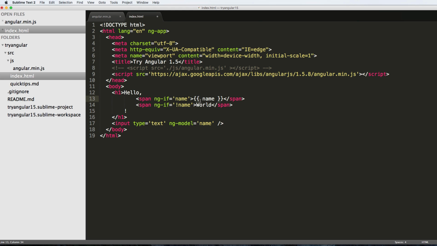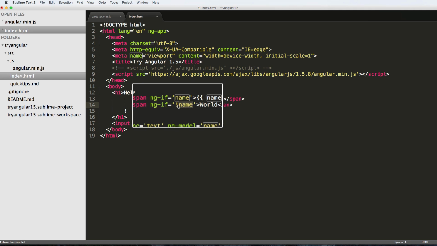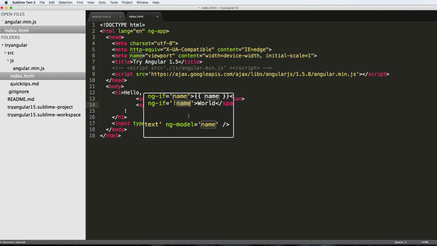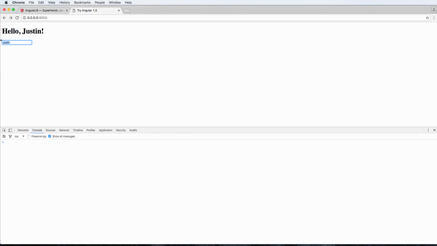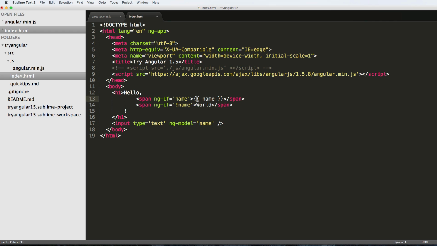Okay, so what we see here is we have this conditional of ng-if. We're saying basically if the name exists, then put the name. If it does not exist, so exclamation mark name or the opposite of whatever that is, then we'll go ahead and put world. Right? So this is just a very simple conditional. It's not really that complicated.